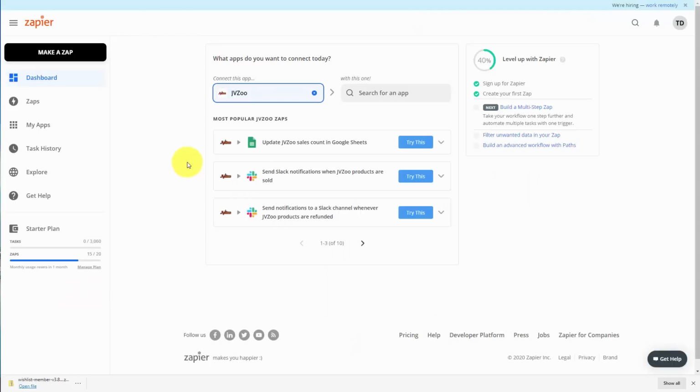Now inside of Zapier, you're going to need to connect all of the applications that you want to use first to Zapier, and then you'll want to connect them to each other through Zapier. So we have already connected our JVZoo account to Zapier for the purposes of this video. We're now going to look to find out if JVZoo can connect to our Mailchimp account. So we've stated that we want JVZoo to connect to an app. We're now going to write in our Mailchimp account. Once we do that, we're then going to click Connect.